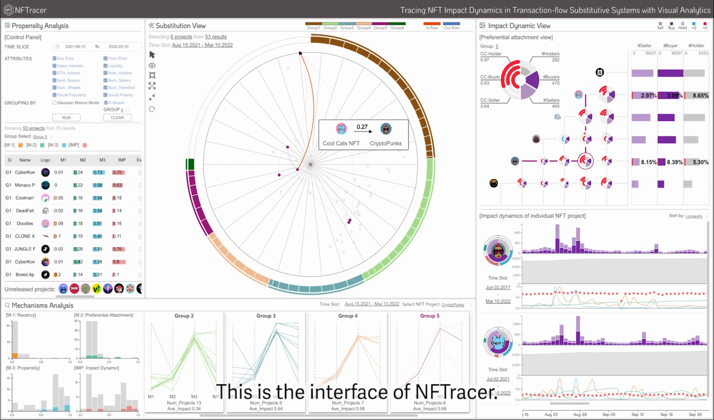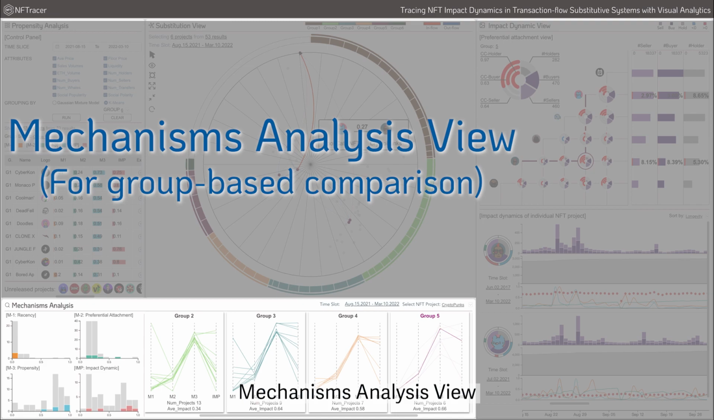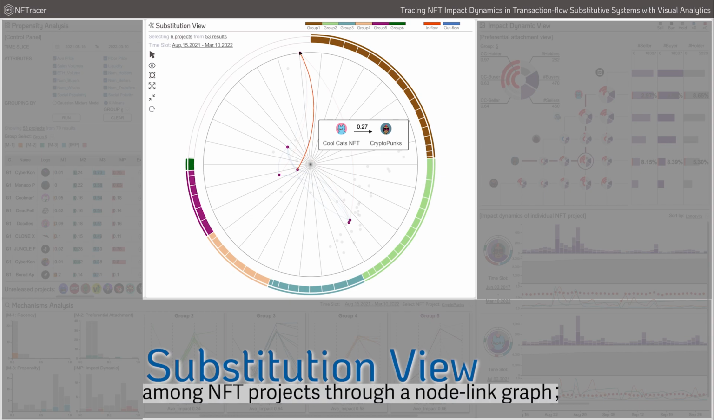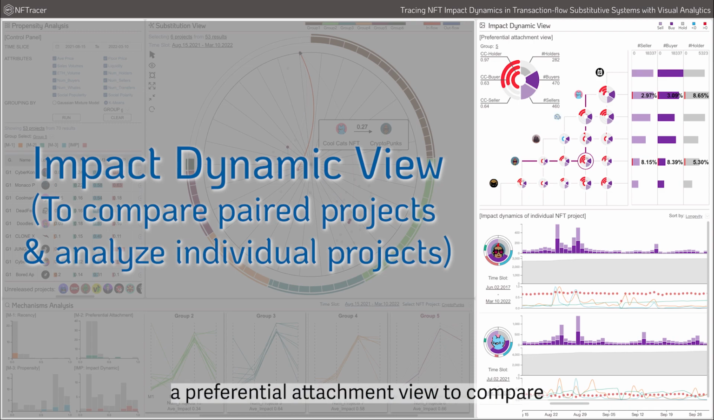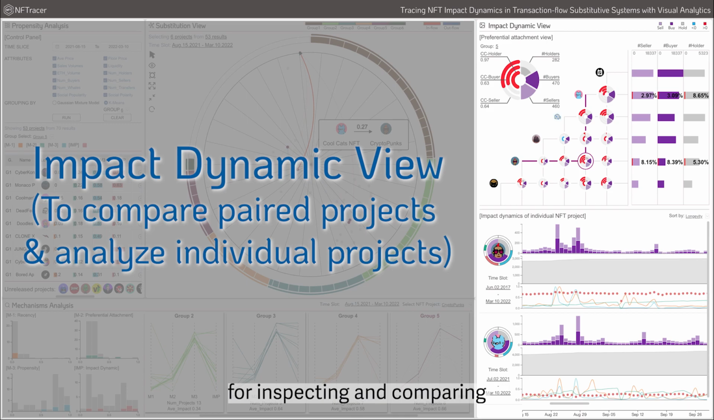This is the interface of NFTracer. Propensity Analysis View provides a control panel for time slicing and attribute selection to cluster NFT projects. Mechanism Analysis View displays distributions of mechanisms and impact dynamics for intergroup comparison. Substitution View illustrates the migrated stakeholders among NFT projects through a node-link graph. An Impact Dynamic View contains a preferential attachment view to compare co-occurring stakeholders and an individual evolution view for inspecting and comparing growth patterns of individual NFT projects.